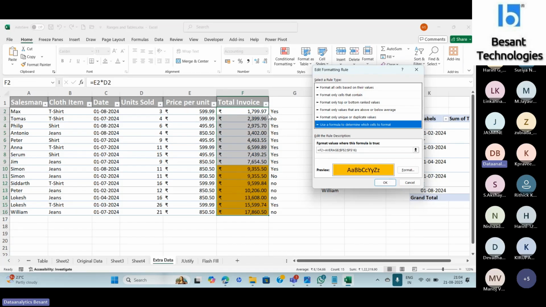We had been dragging it across the column, no? When we drag it, what happens? The first calculation has been copied to each of the subsequent cells. That's what happens, right? Yes, no? Yes, ma'am. Here also, the same thing goes on.